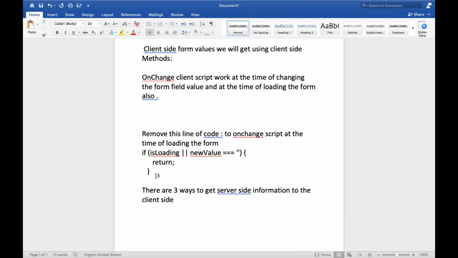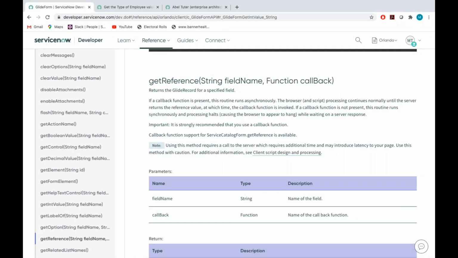Client side. One of the methods is g_form.getReference. The g_form.getReference method returns the specified field if your callback function is present. This routine runs asynchronously, so it will not wait for the results. This method requires a call to the server, which requires additional time. It may introduce latency to your page. So use this method with caution for additional information on client-side coding, design, and processing.